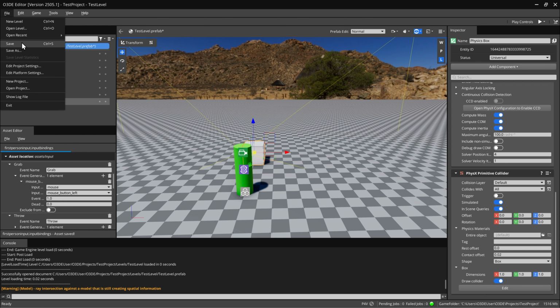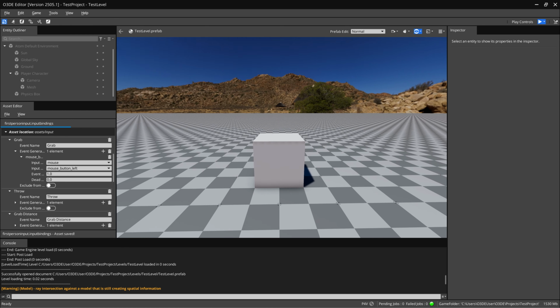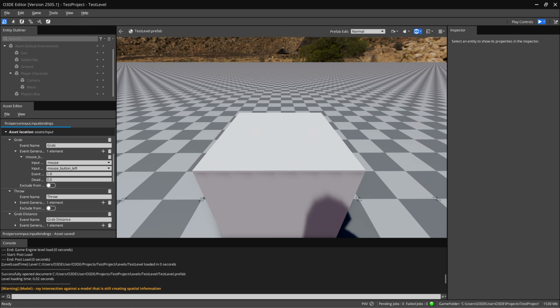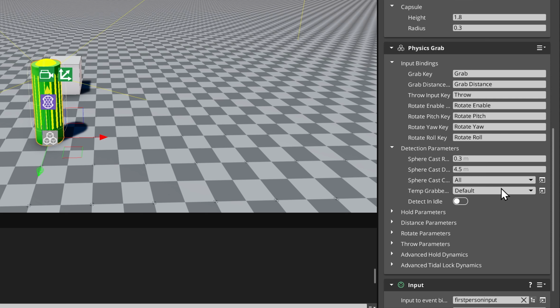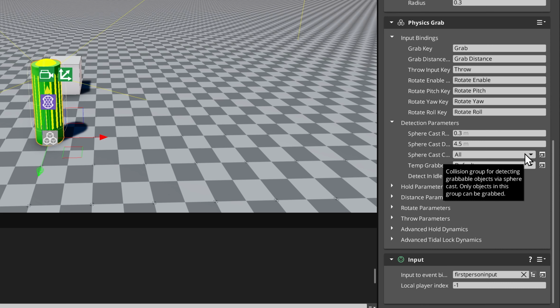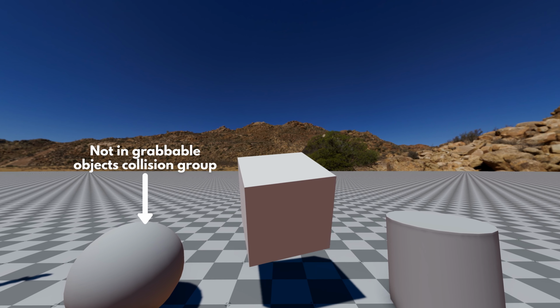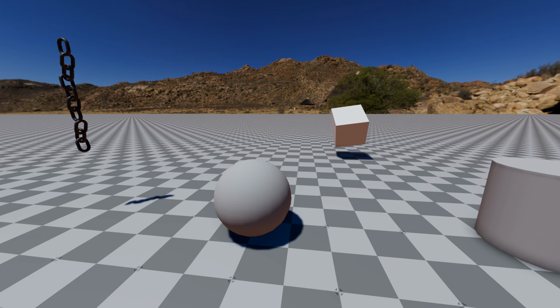Let's save the project. If we enter game mode and click on the object, you'll notice we can't pick it up. This is because we haven't set up our collision layers and groups yet. The PhysX grab component uses collision filtering to detect grabbable objects. This way you can specify which objects you want to enable grabbing for in your game. So let's set up our collision filtering.